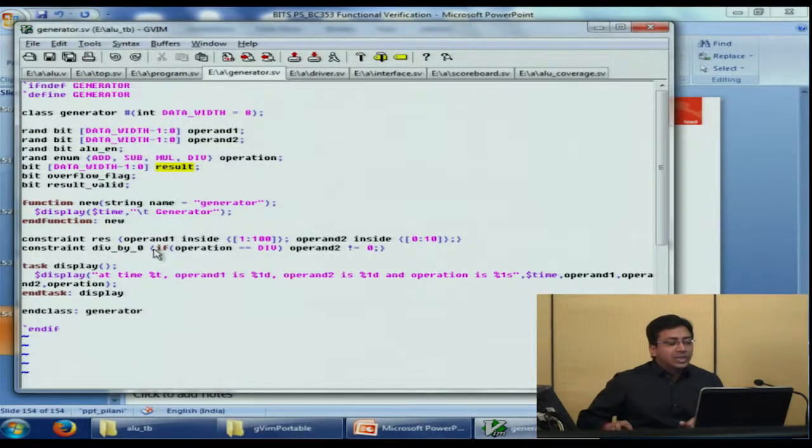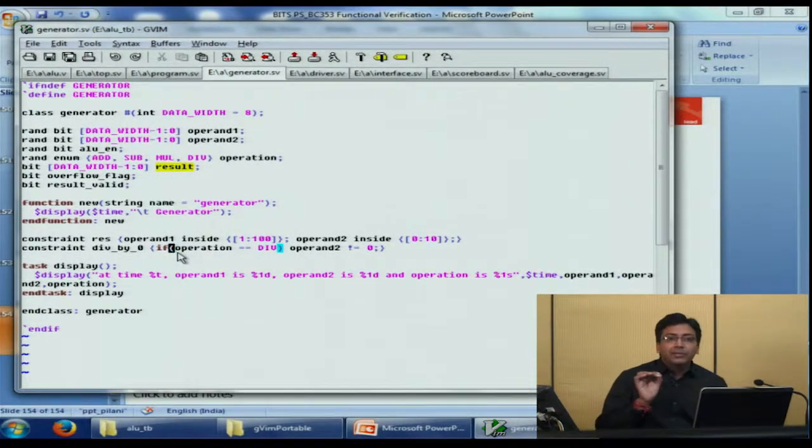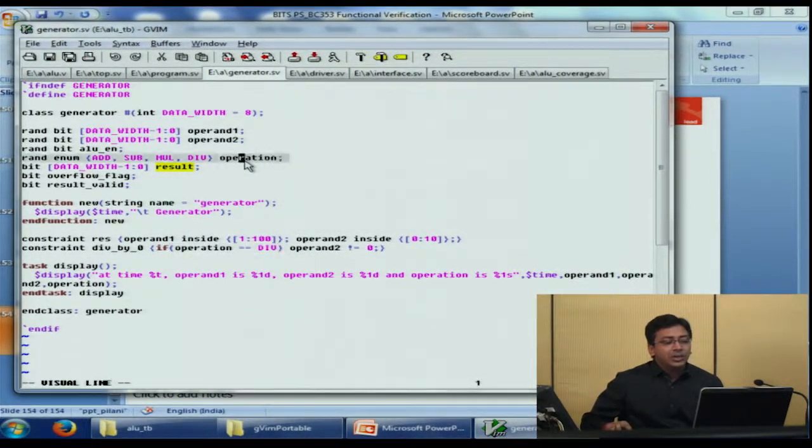How this constraint works is that we have used one random variable to declare the value of another random variable. The first random variable is operation. If you check here, operation is also a random variable. So we have used the value of one of the random variables to select the value of another random variable. So this is interesting. Let's understand this a bit more, how it works.